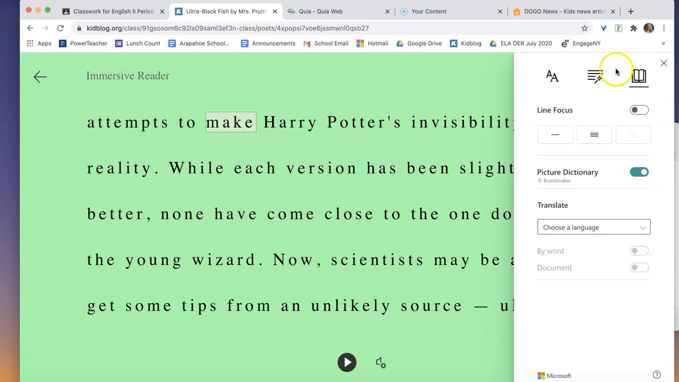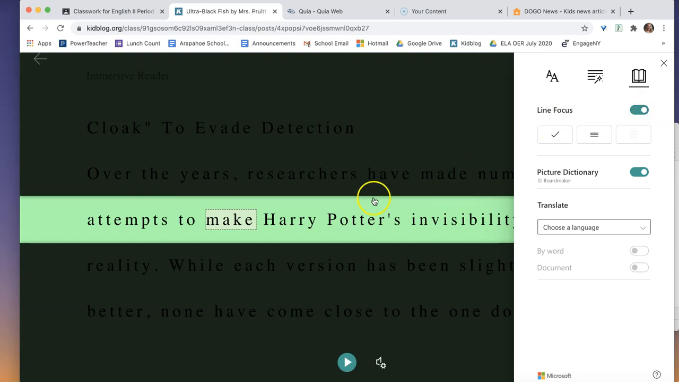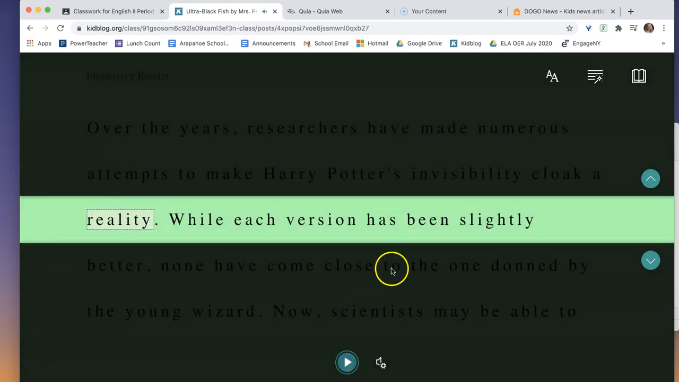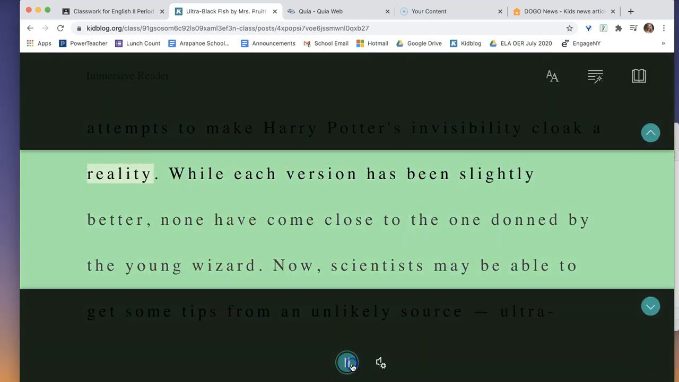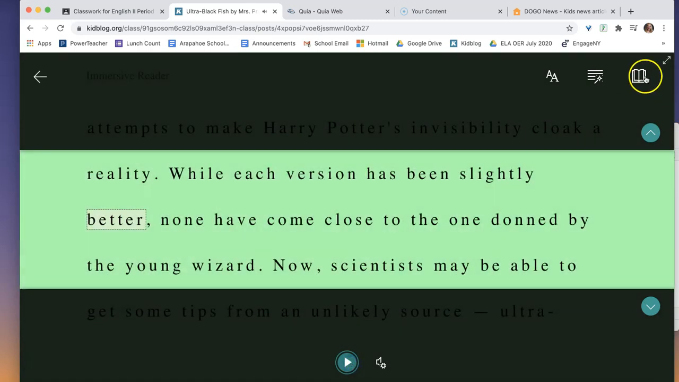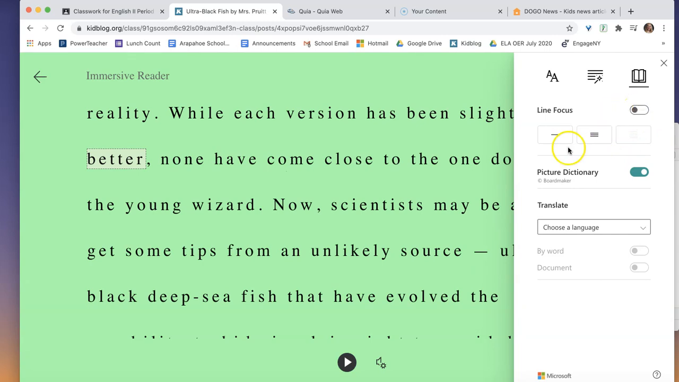Then if you go right here, you have some different reading preferences. So you could do line focus. So maybe I want to just look at one line as it reads it to me. Make Harry Potter's invisibility cloak a reality. Okay. Maybe I want to see 3 lines. A reality. While each version has been slightly better. Okay. Then this one. Oops. I can turn that back off again.